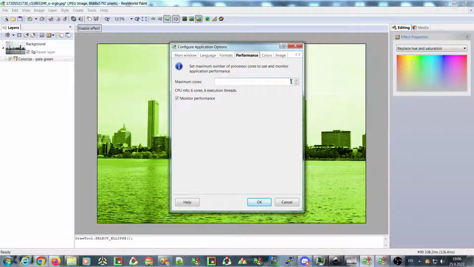I have set this value to 5 because I am streaming, and capturing the screen and encoding takes some processing power, so I don't want to interfere with the recording software when I'm running this demonstration.